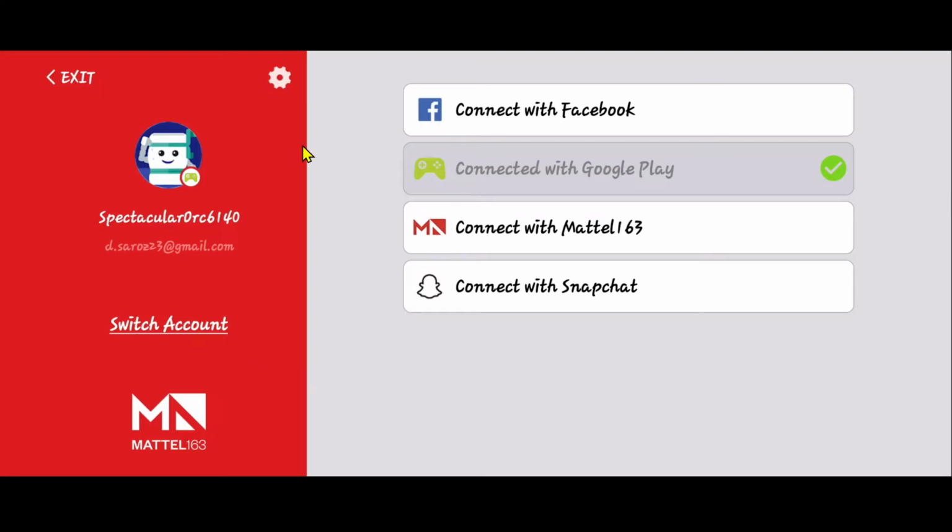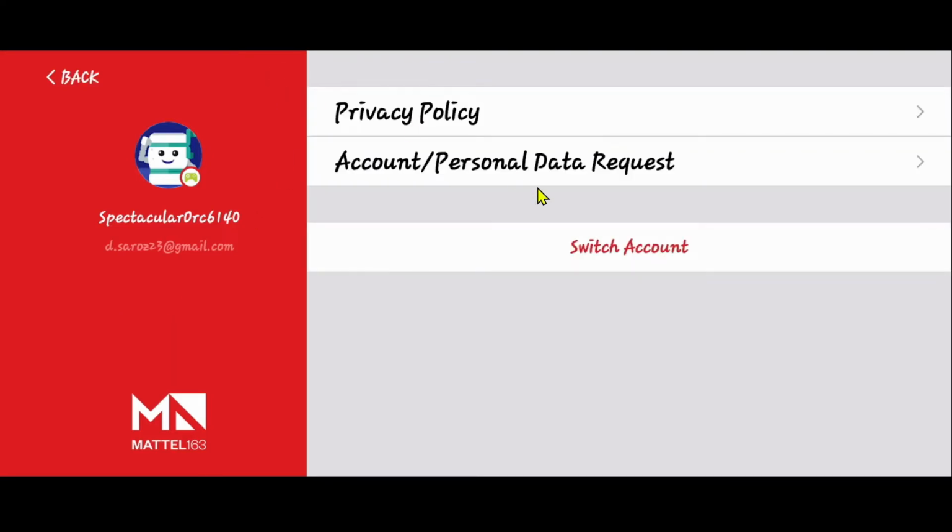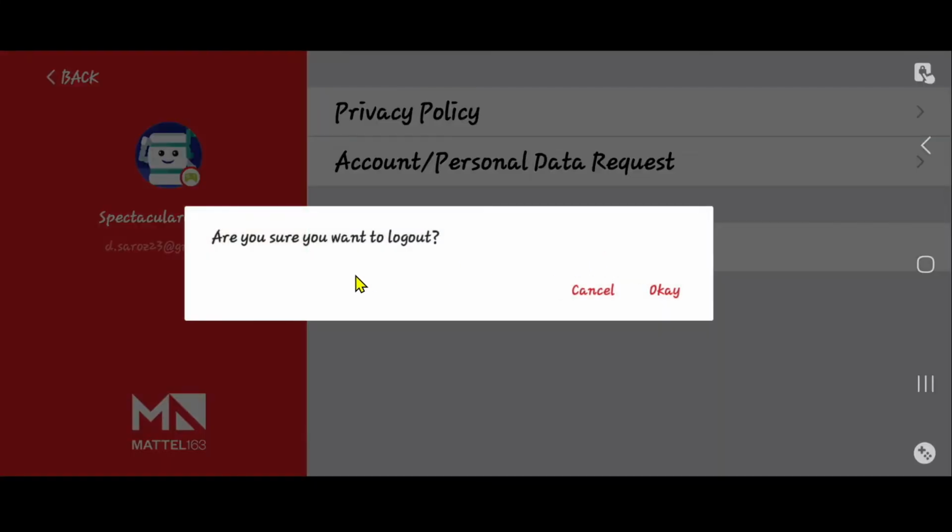Click on Switch Account or click on the gear icon at the top right and you will once again find the Switch Account option. If you click on this, you will be asked whether you are sure that you want to log out from your account. You can click on the OK button and proceed with logging out from your account, but this will still save some of your login information.